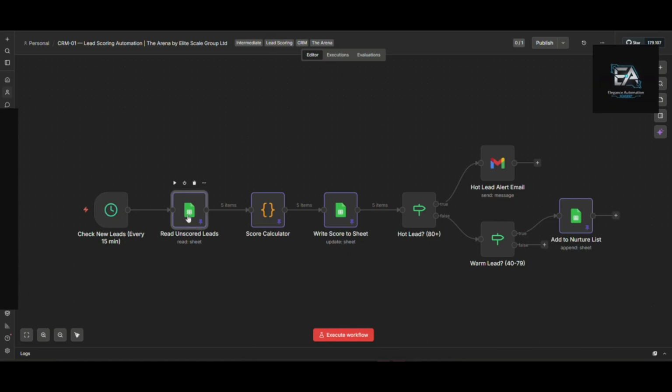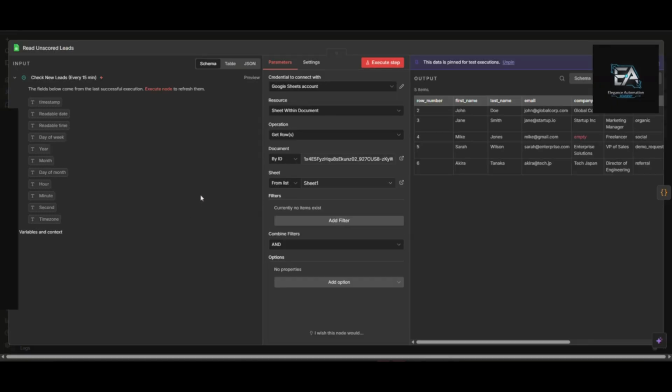From there, the data flows into the Read Unscored Leads node. This Google Sheets node connects to your lead tracking spreadsheet and pulls every row where the score column is still empty. By filtering for blank scores, the workflow never processes the same lead twice.